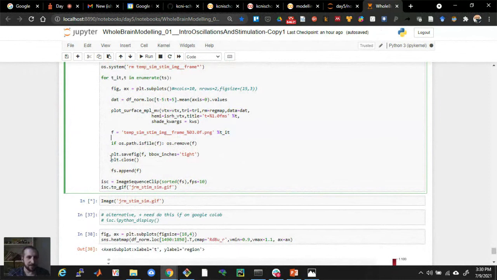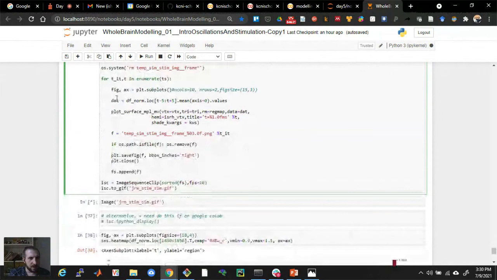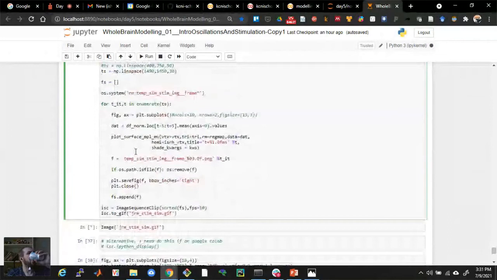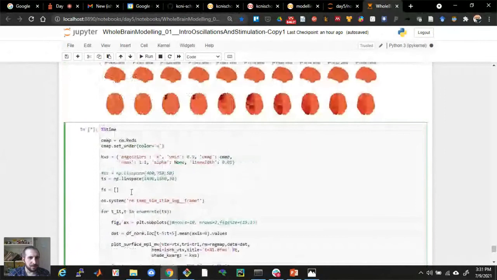So what we're doing here is we're looping through three different values of this T delay. Okay. Still running, so it took a little bit of time to run. We could look at this one a little bit while we're waiting.